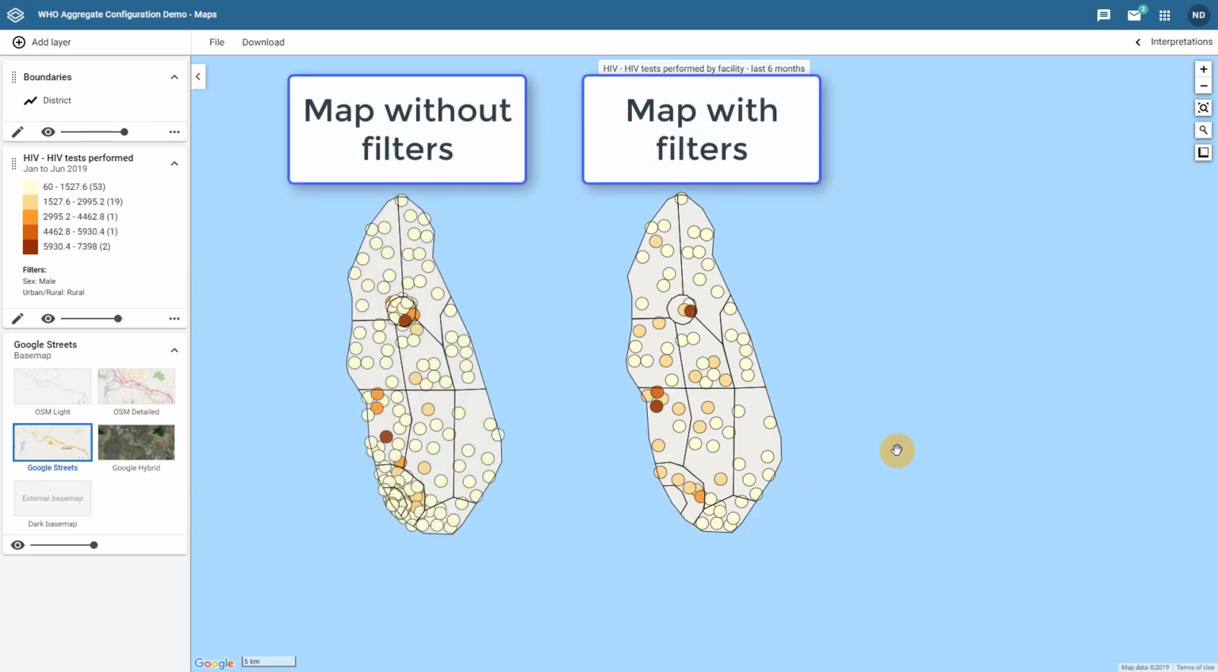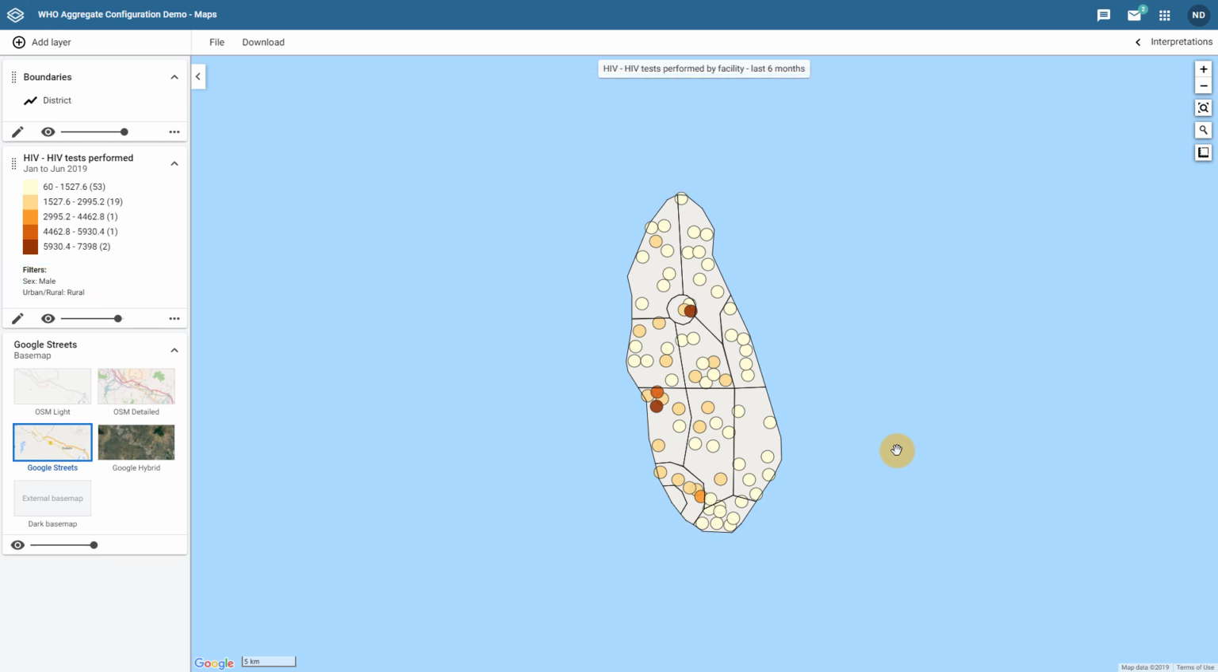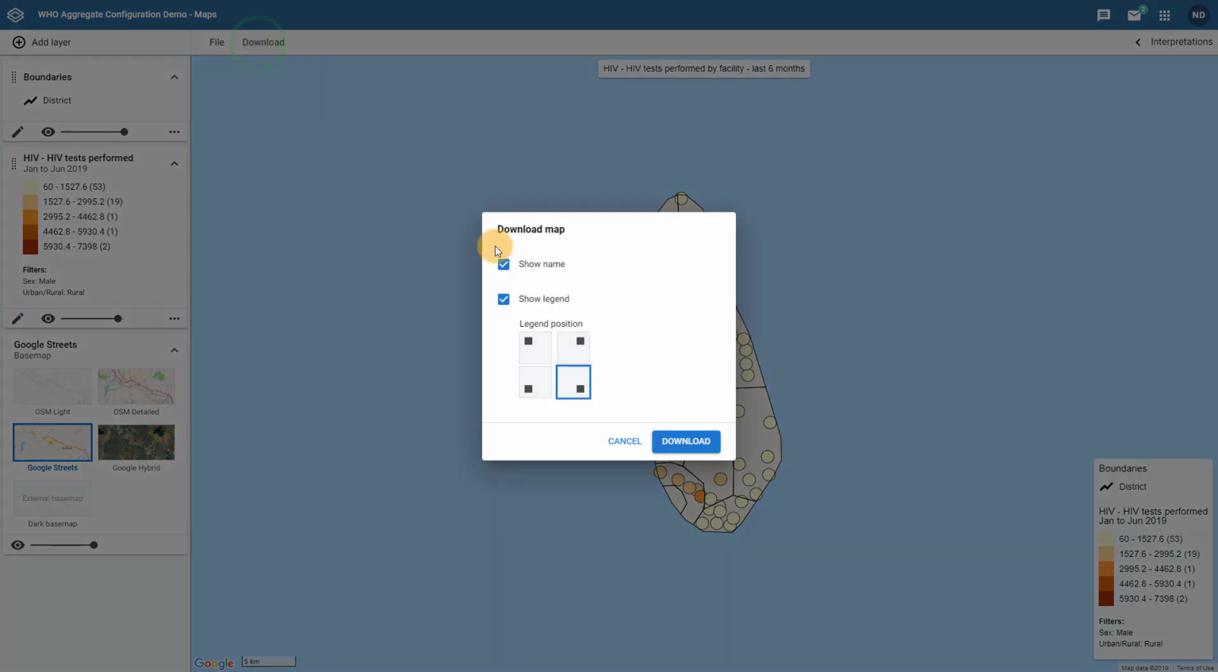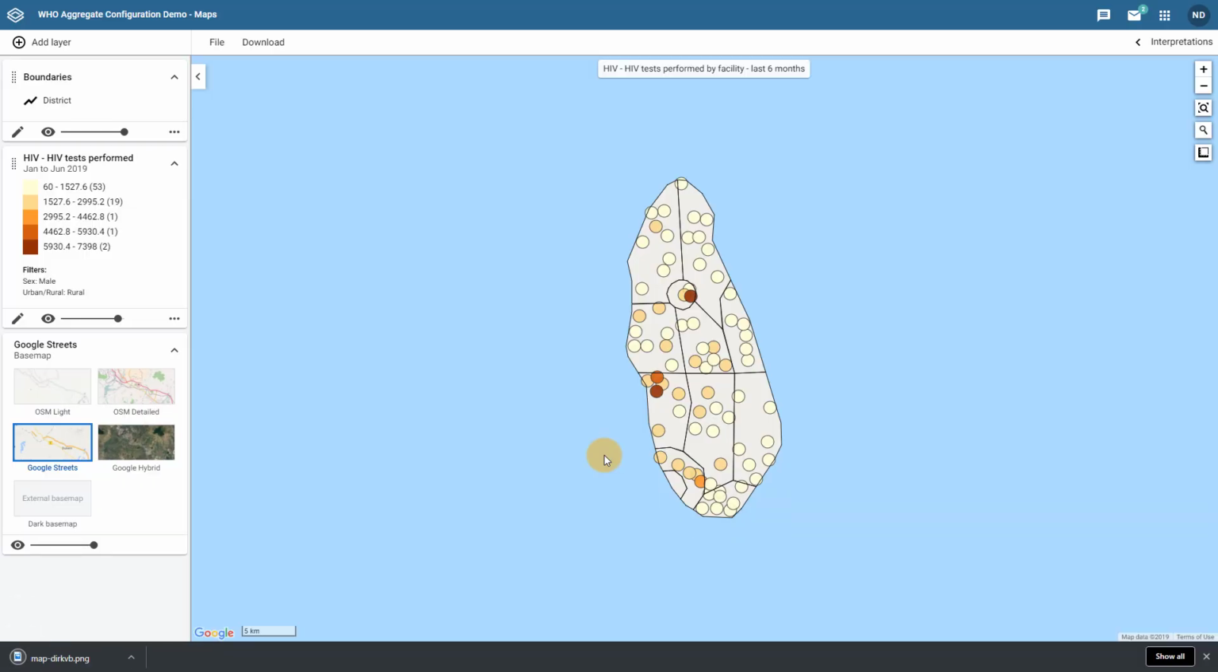I can now see the data on my map appears differently than when I use the totals without the filters. I can also see that the filters are listed on the thematic layer legend in the left portion of the Maps app. As this is now part of my legend, the filters will also be displayed when I download the map. You can see this in the preview prior to the download. You will also see the filter as part of the legend when you download the map and open it on your computer.